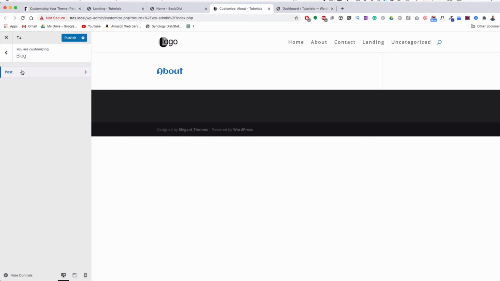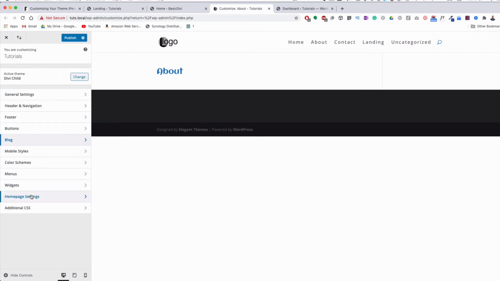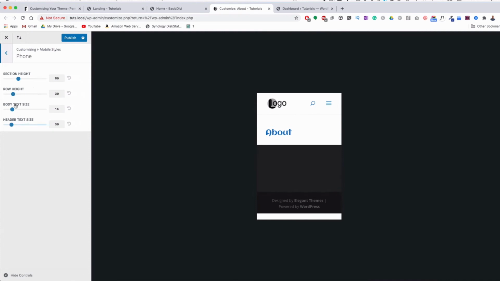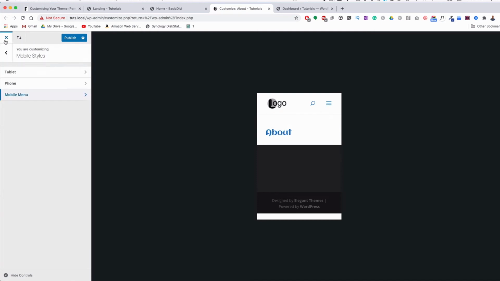And here is where you can look at your blog styling. So if you have a blog post or a post section, you can make some changes here to how certain things would display on your blog posts. Mobile styles, here you can make some adjustments to show what your font sizes and so on would look like on mobile and on tablet. And you can adjust certain settings inside the mobile menu, which is the hamburger menu here that shows up there.